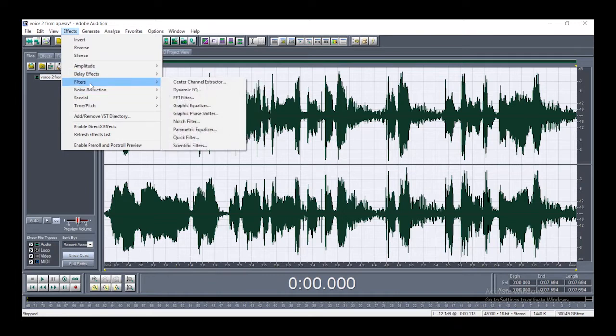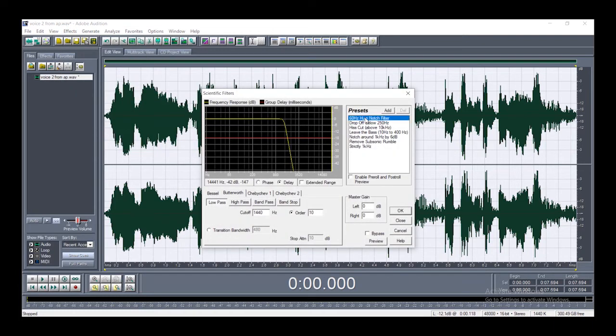Then we can add a few more if you want, but I am okay for now. But let's explore. Let's see what the scientific filters has. Okay, scientific filters. Let's preview.